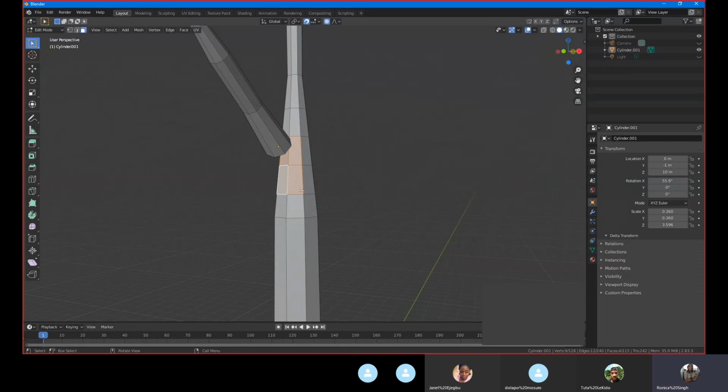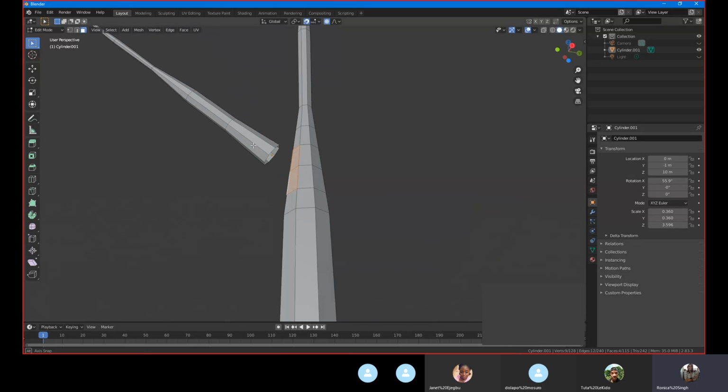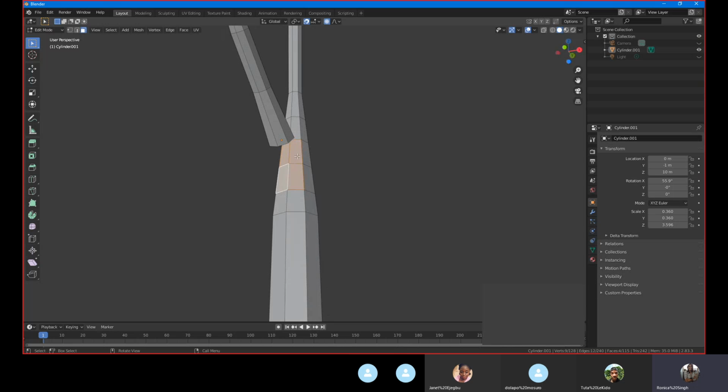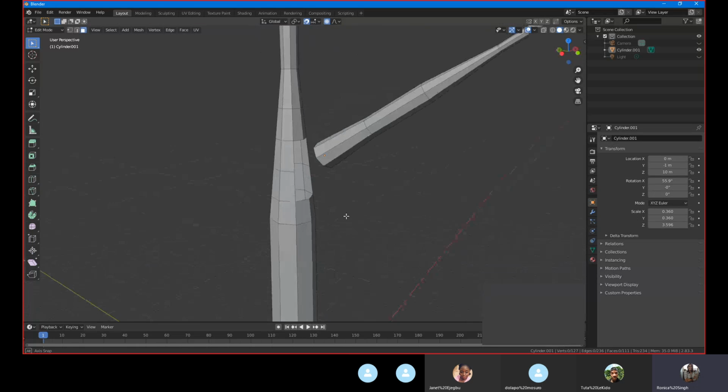1, 2, 3, 4, 5, 6, 7. I made 8 sides. 1, 2, 3, 4, 5. Yeah. Okay, so I'm going to X, delete faces. You see those four faces have gone.